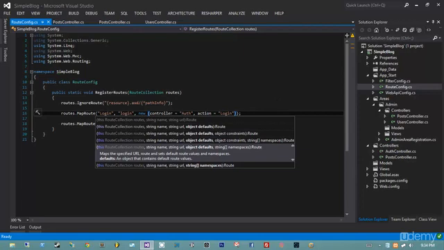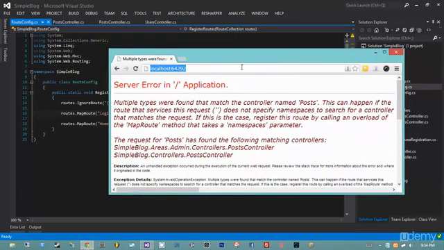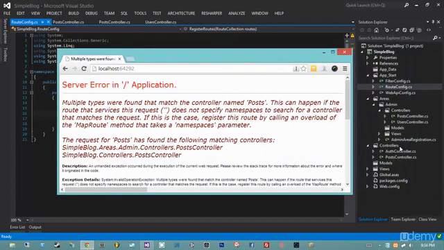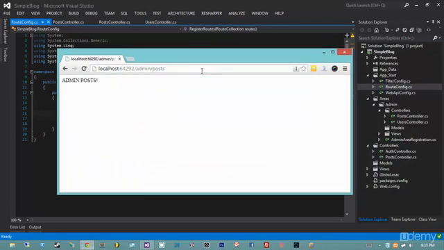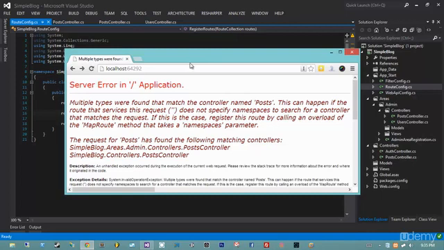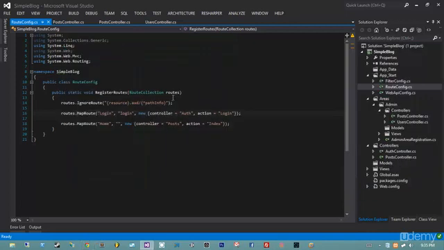Just to recap, when we're hitting the home route, we want to go into the posts controller that is out here under controllers. If we go to the admin posts, we get admin post because it's more specific and namespaced by our area, and because of that, we see that that properly works and gives us our admin post controller. So now that we're back into the home page, let's go ahead and fix that.